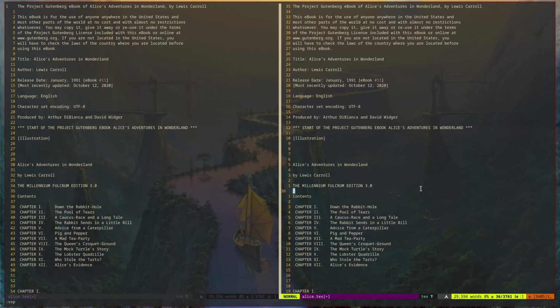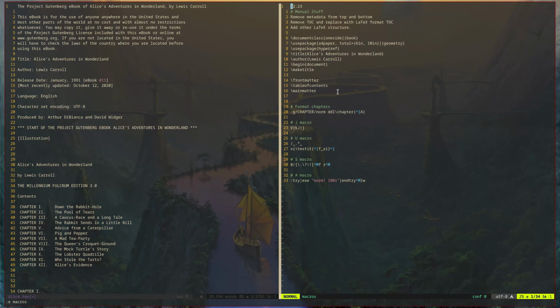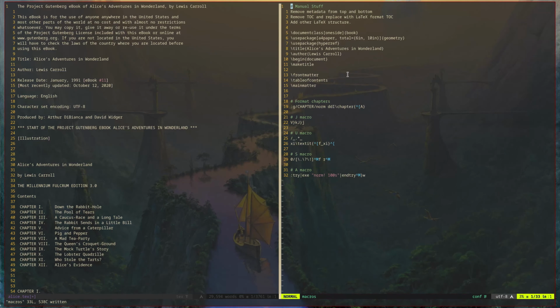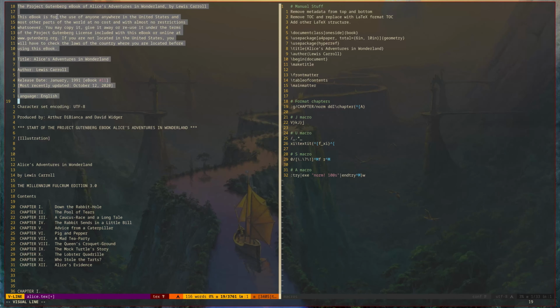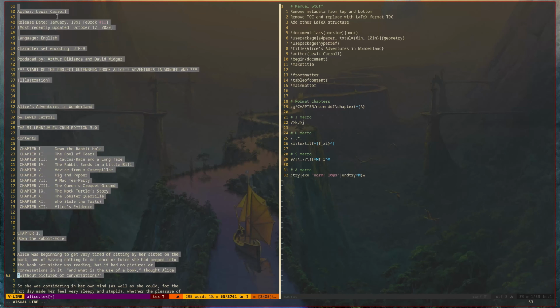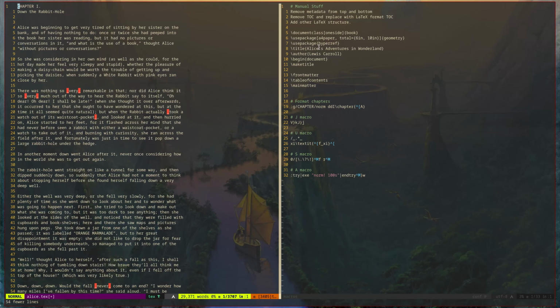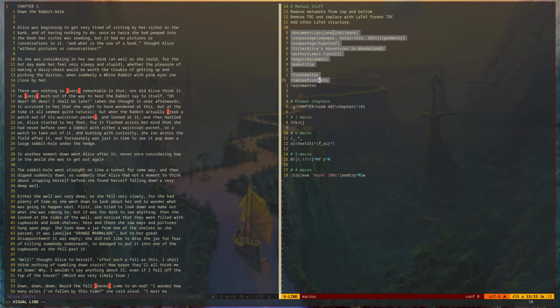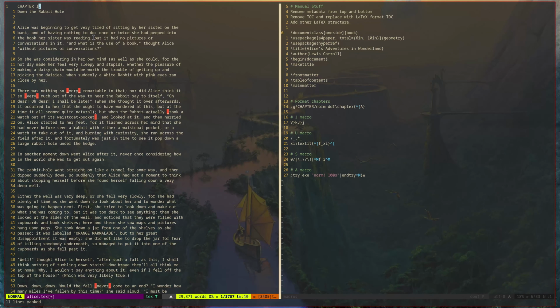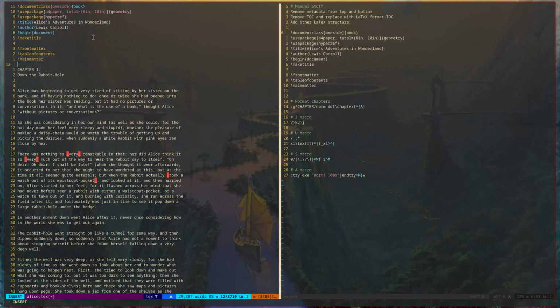So if we open up a split, you can also supply a file to the split command. So I could have just opened up the file I wanted directly, but here you see I've written down basically what we have to do in order to make this into a LaTeX file. The first thing is some manual stuff: remove all the stuff at the beginning, like the table of contents. And then we can take some of this LaTeX formatting and paste it at the beginning.